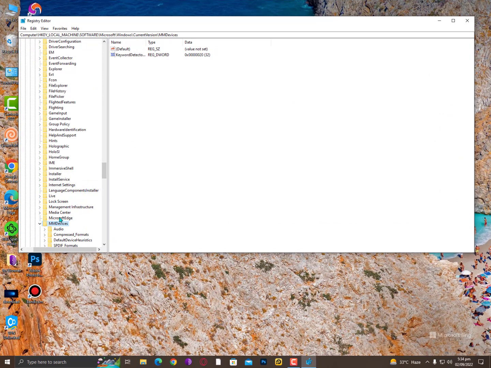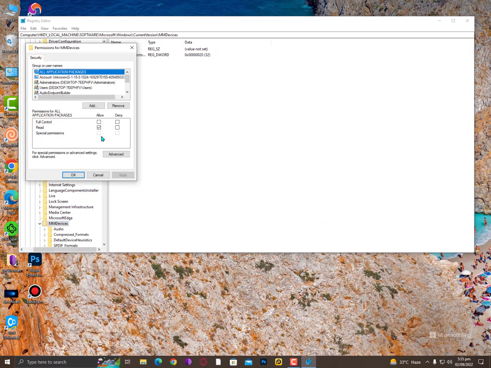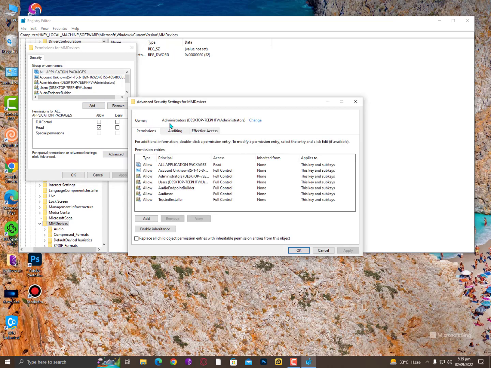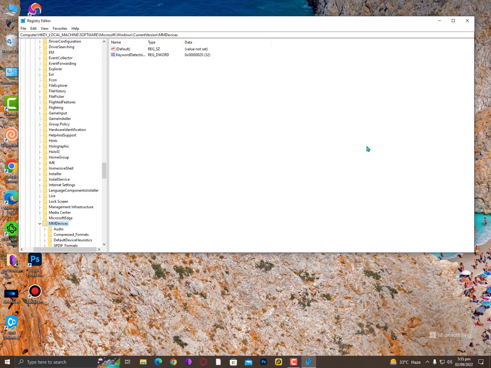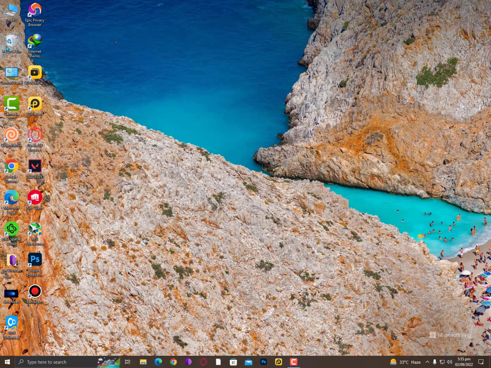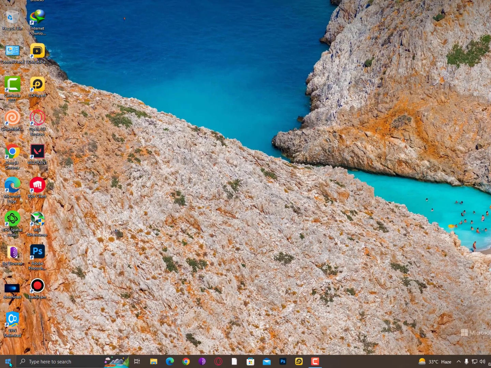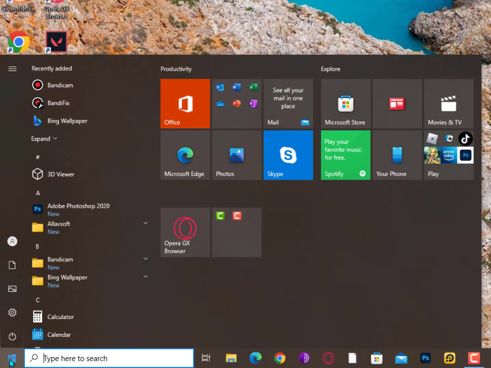Once you have done this, it should show like this. Go into Advanced and you can see here now the owner is Administrators. Mostly when you create a username, it's added to Administrators because it's your default, so it should be in the Administrators permissions.